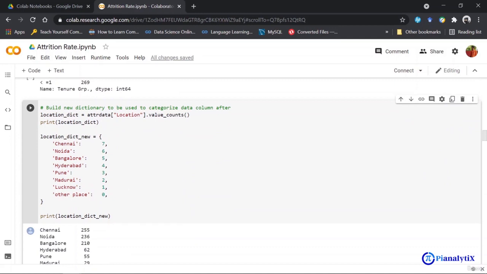So this is what I have done. I made a new dictionary where Chennai is represented by 7, Noida by 6, Bangalore by 5, and likewise. Now why I have done this is because now my data set has integer values in it rather than string values. And now my model will be able to understand integer values.